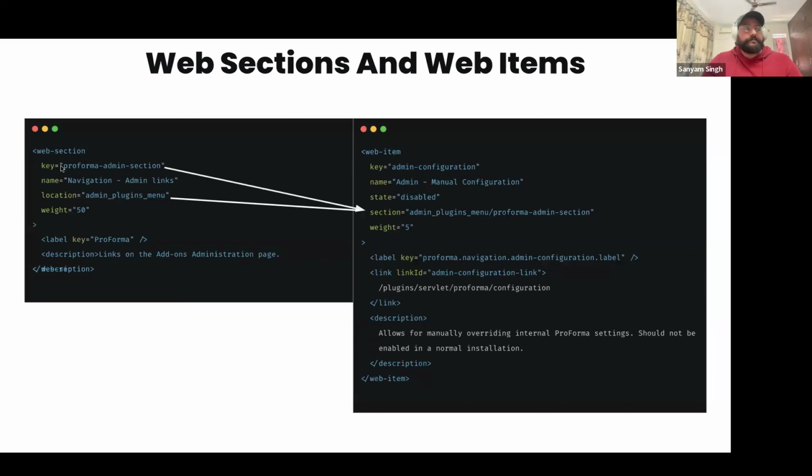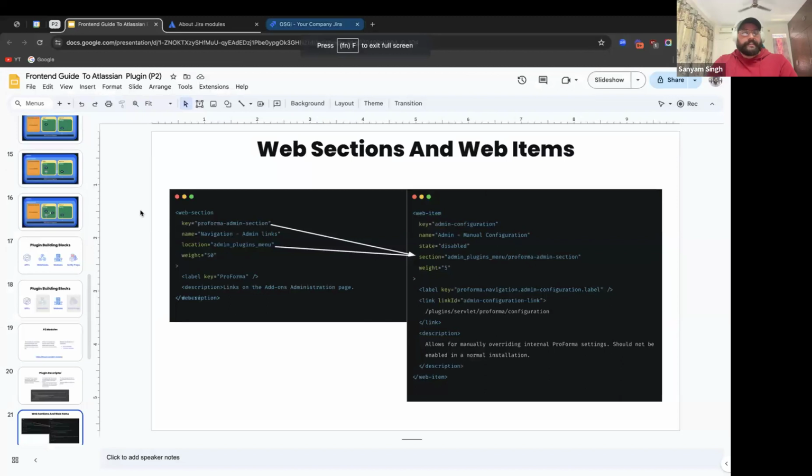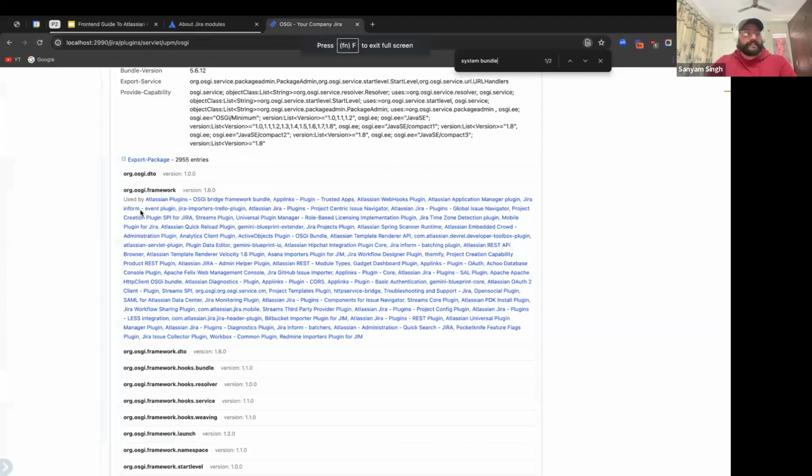So inside a web section, what you do is you create a key. It's a unique key which is used to identify that section, and the location under which you want to put the section in. The location I have added here is admin plugins menu. These locations are provided by default by the product. These are the unique names, so you can use the documentation to find out the name of the section where you want to inject this in. So when I say admin plugin menu, I am basically referring to this part.